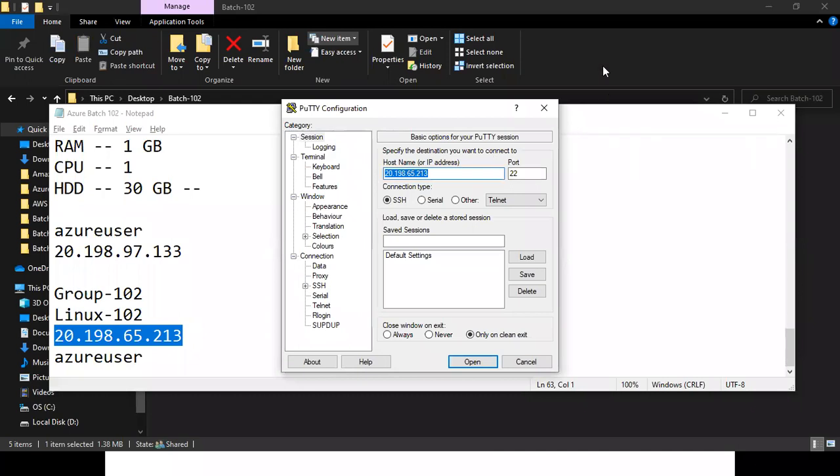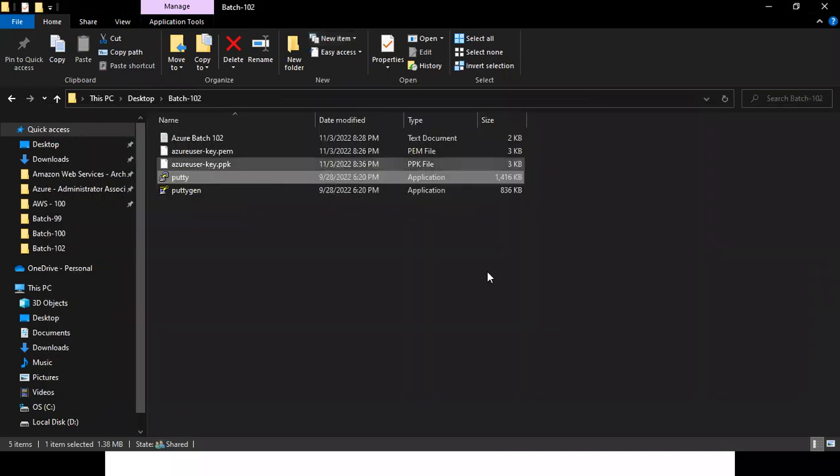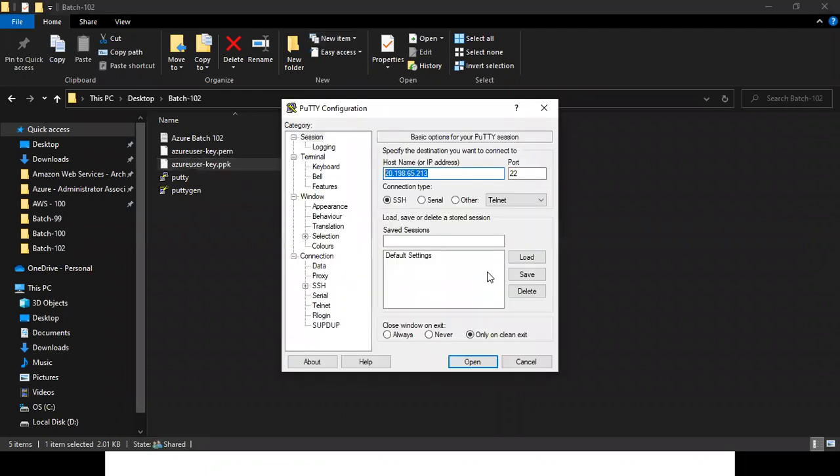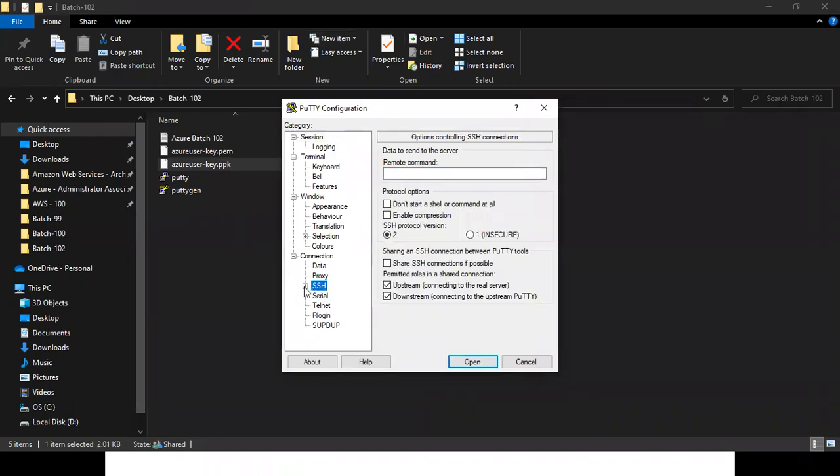Now, after giving the IP address, I need to attach this ppk file with my PuTTY. How can I attach? Please listen to this very carefully. First, click on SSH, the plus button of SSH. When you click on this plus button, we get some more options. It is going to be converted to minus, and now we'll get an option of Auth. Auth means authentication.